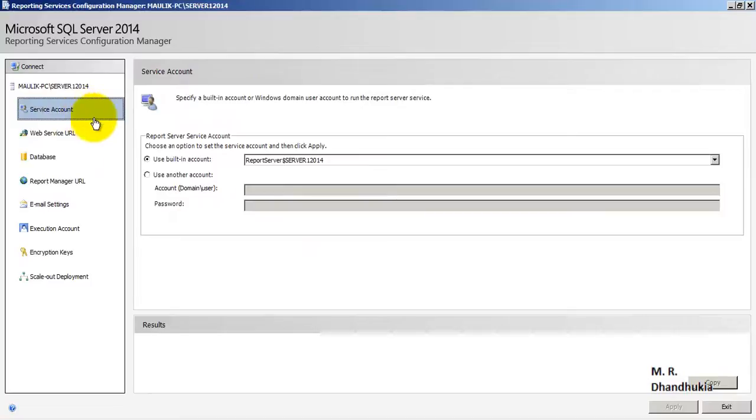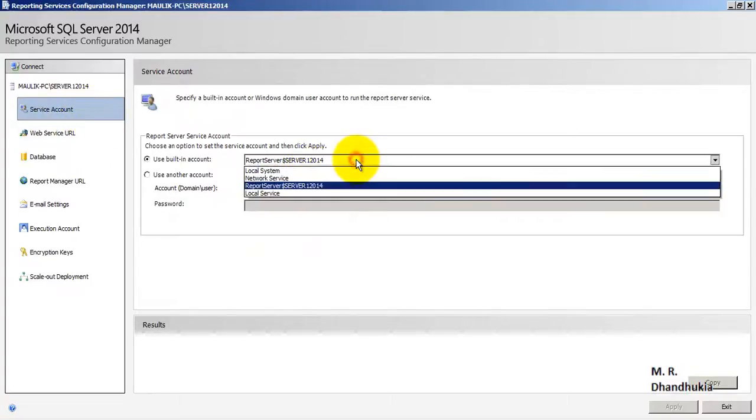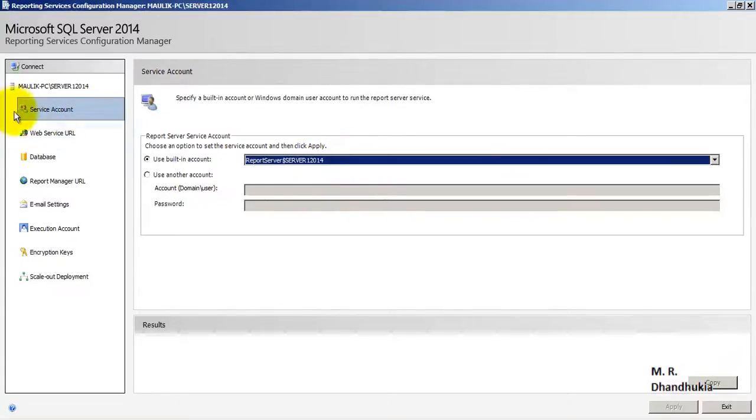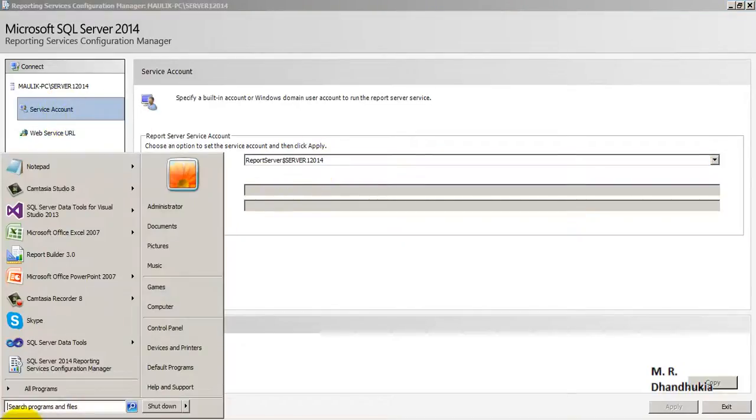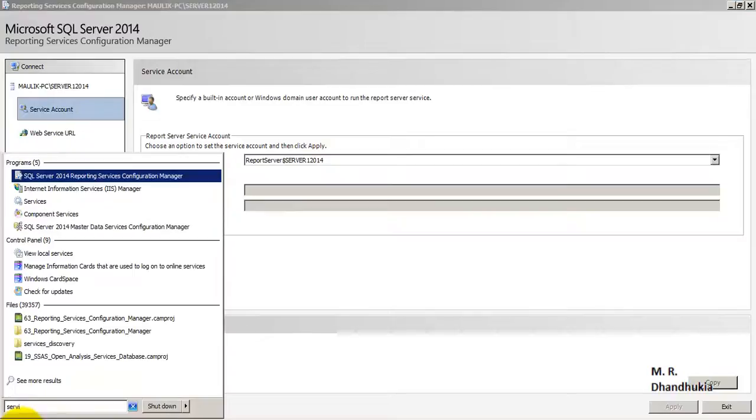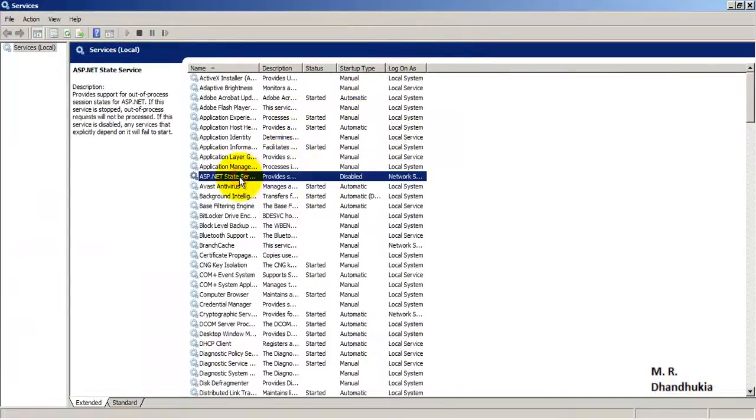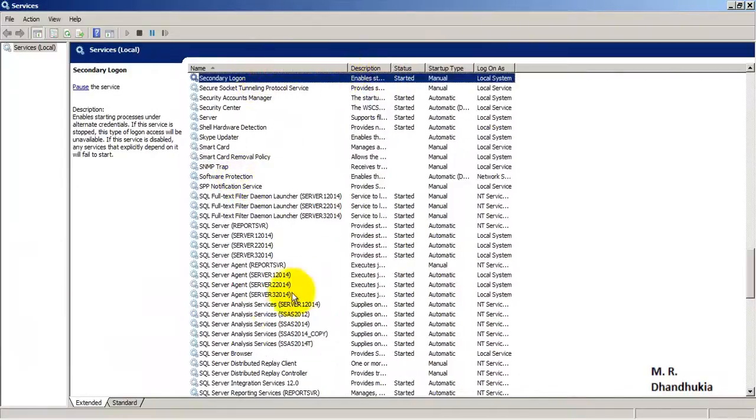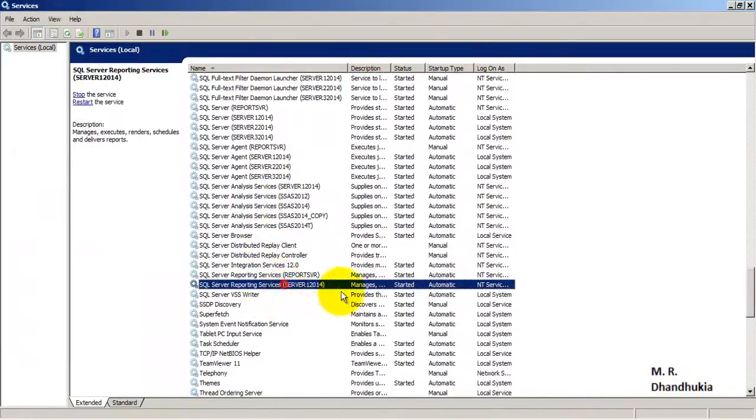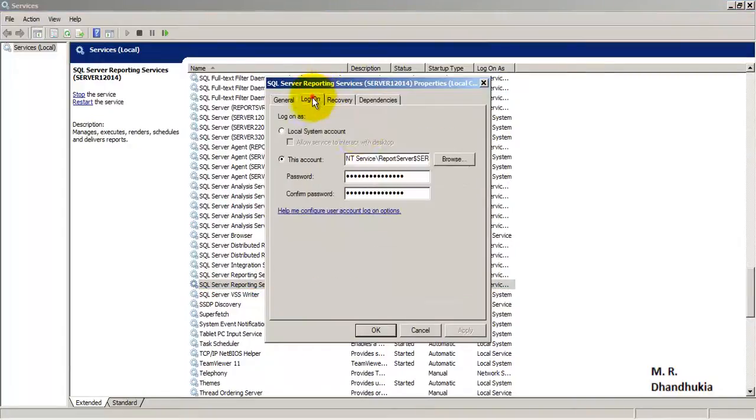Now, if you go to service account, then this is the account using which the reporting services service runs inside Windows. It is acting as a Windows service. So this particular Windows account will be used to run the reporting services service. So let us go and see services.msc. Okay. Now over here, go to SQL Server, right? And go to reporting services. So this is my reporting services that I am referring to right now.